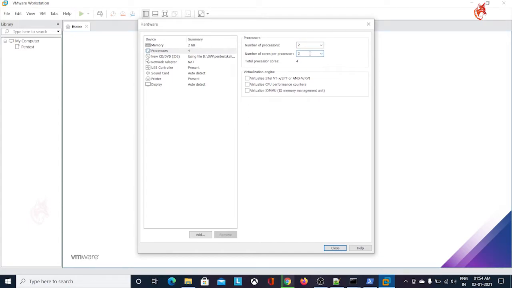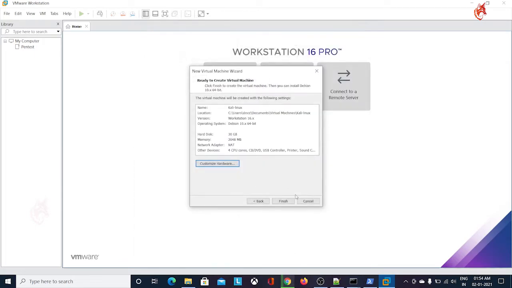For the processor, I'm going to give 2 processors and 2 cores because I want to have some performance. Other things, no need to change anything, just leave them as the default values. Okay, just close it and give finish.